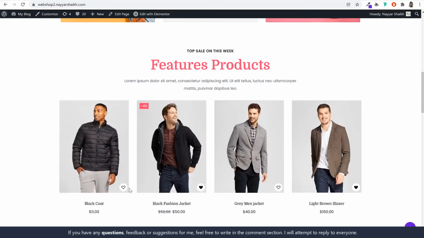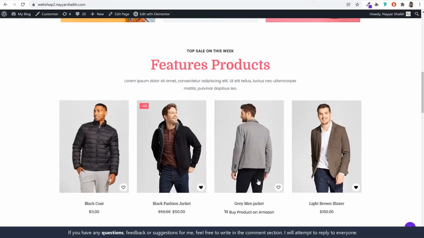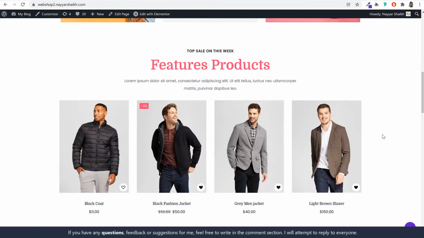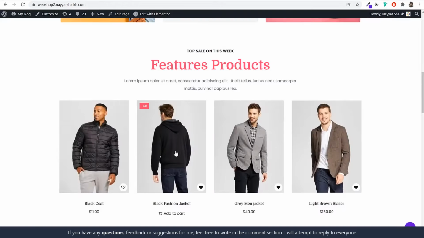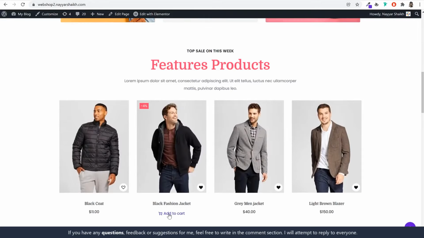I've already shown you this thing. If you want to, or if your customers want to add any product in the wish list, they can click on this icon. This product will be added in the wish list. Now, if your customers want to add any product in the cart, for example, I want to add this product in my cart, I can click on add to cart.